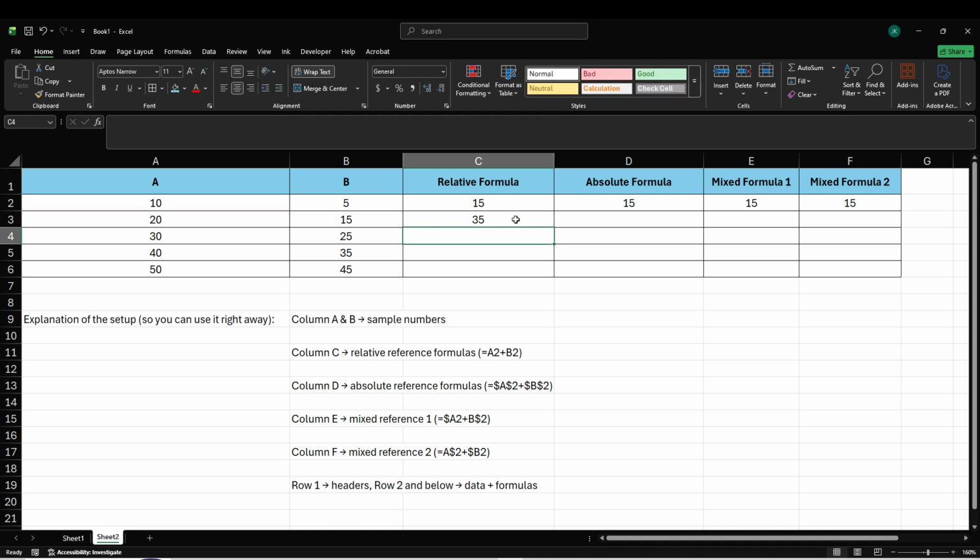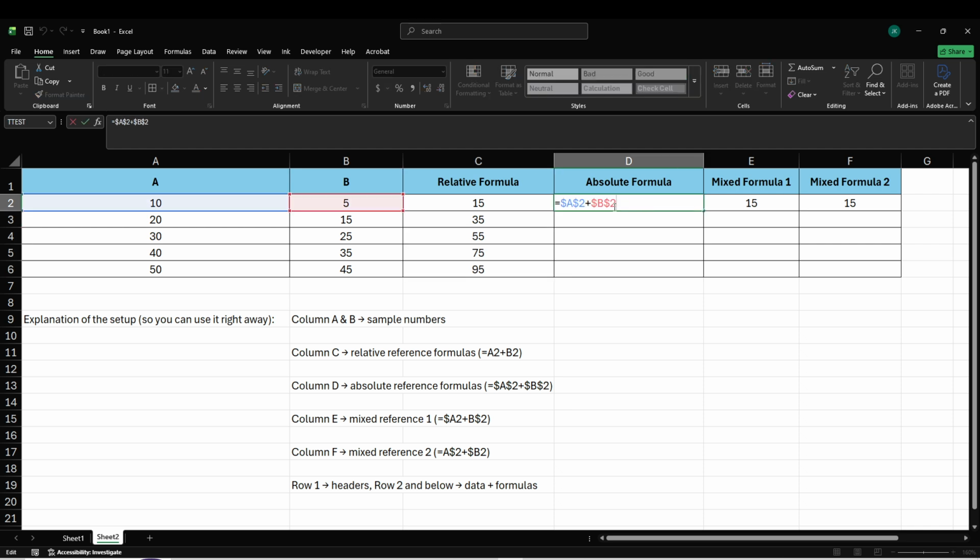In column D, we'll use absolute references. In D2, type equals $A$2 plus $B$2. When you copy this formula to other rows, it will always refer to A2 and B2. Absolute references are helpful when you need to use a constant value in calculations, like a fixed tax rate.